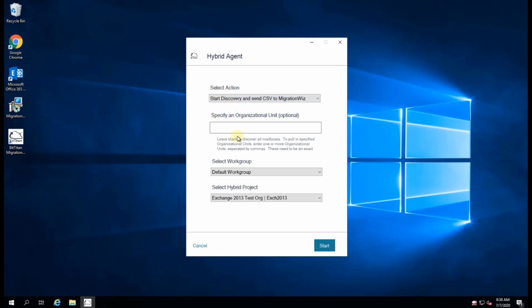Secondly, we can specify an organization unit. This is because we are batching by organization unit, so we can drill down a little bit and filter those accordingly. They can be separated by commas, and as you can see, they do need to be an exact replica of what the organization unit is.